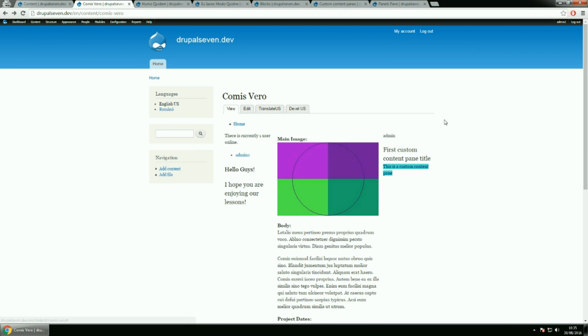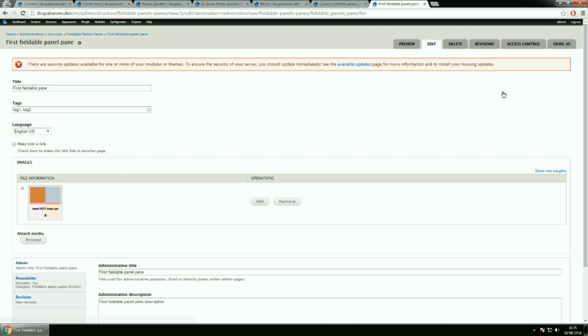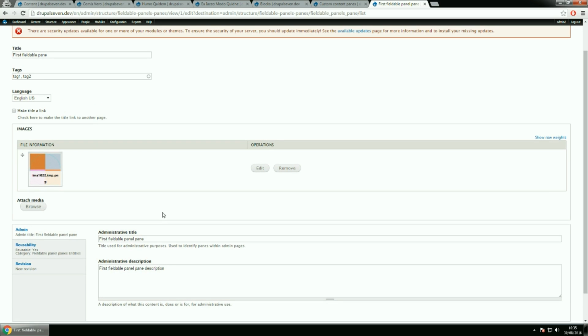Okay, now Fieldable panel panes. Again, I've added one for the panel pane type that exists by default. To get to the page, go to Structure, then Fieldable panel panes, then add an entity for panel panes type. On Edit, you see that I've added a title, 2 tags, language, and an image. I've also added an admin title and an admin description.